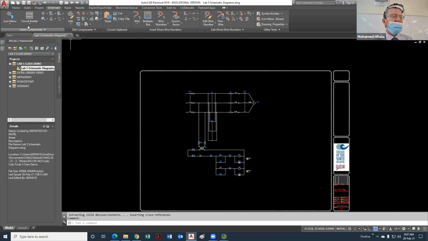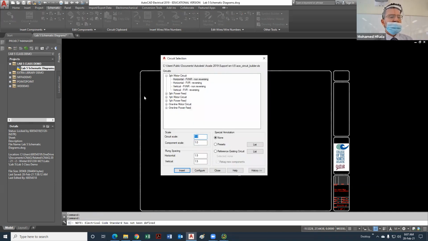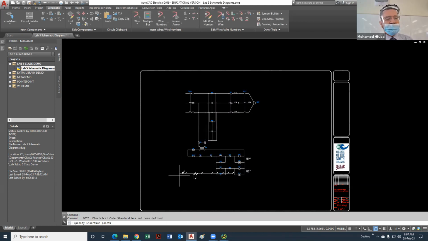Okay, what else do I have? I have a single line diagram. So I go back to circuit builder, and if I go down, one line motor circuit. Again, I'm looking for full voltage reversing. Insert and then place it and watch it build it automatically.